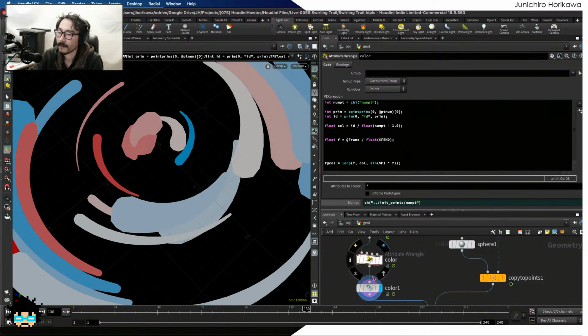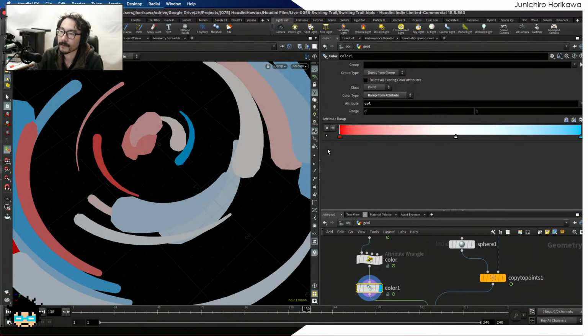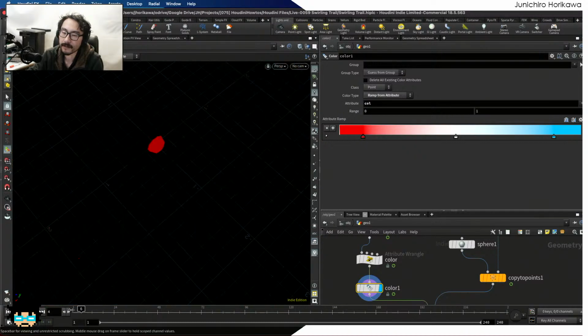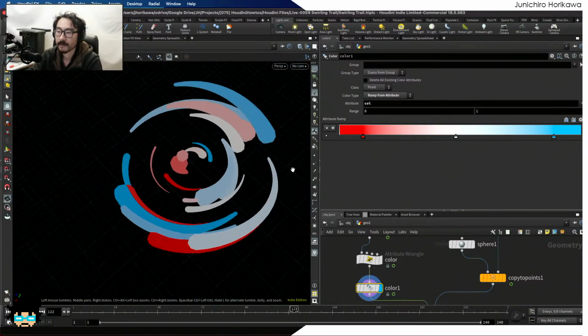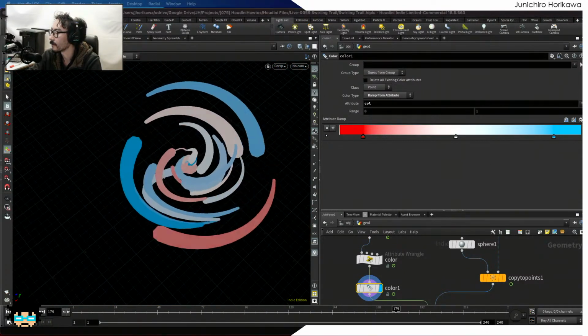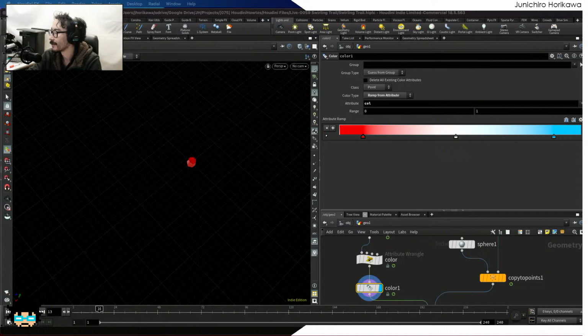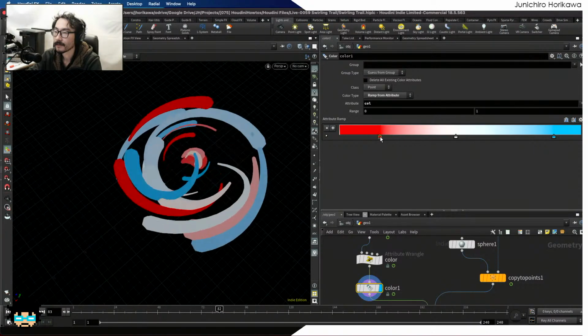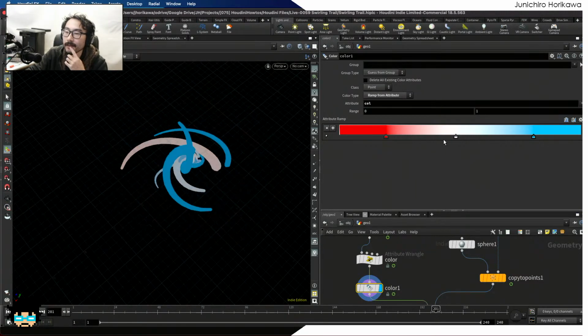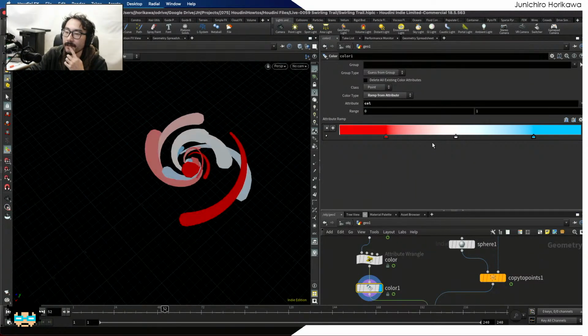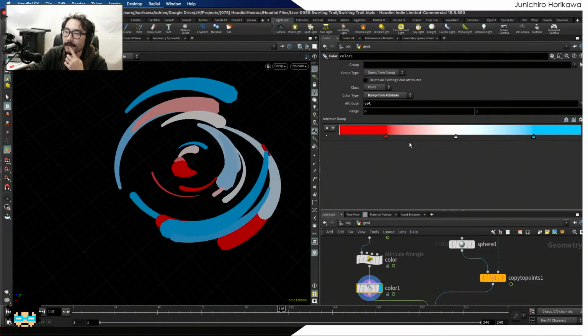Alright. Now I would like to keep the range of the red a bit more, so I'm going to keep this one right here. Okay, see what happens. Maybe a little bit more. Starting to get better. Alright, I think I like it.